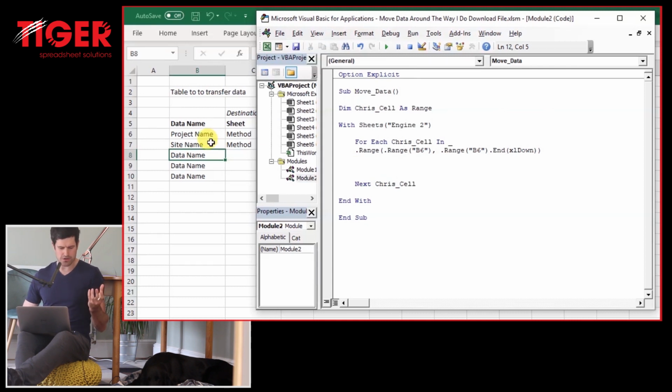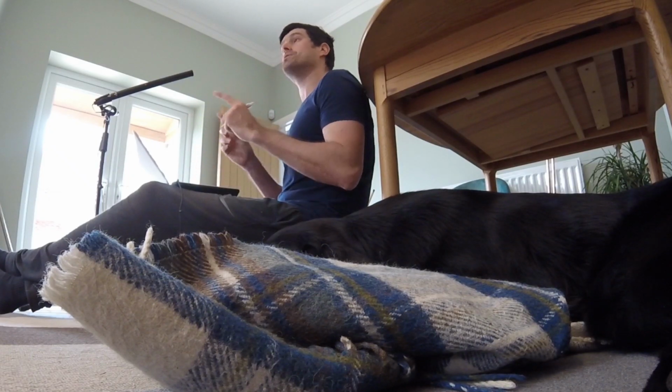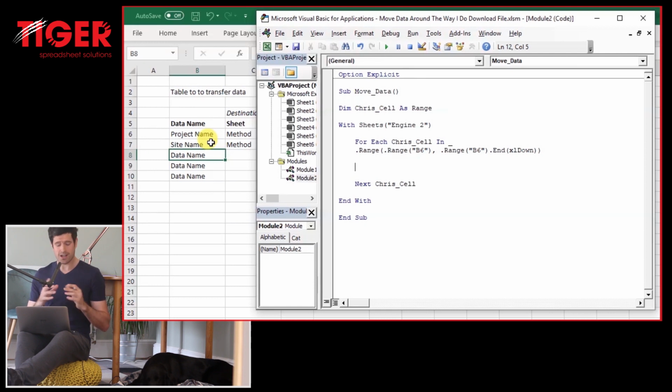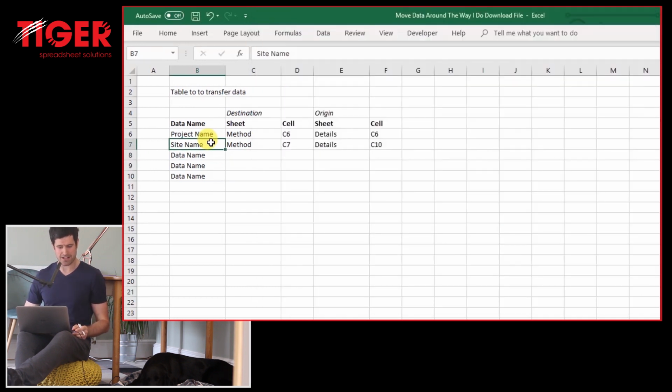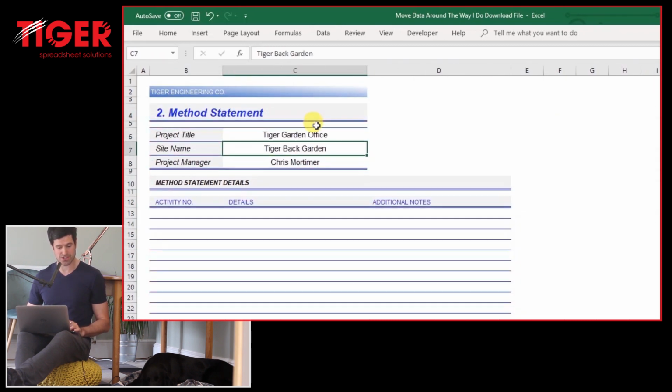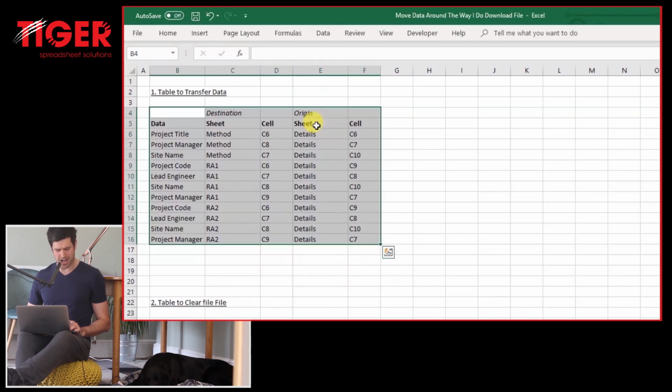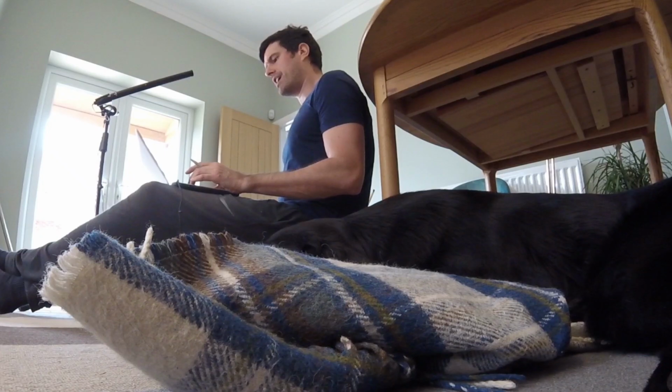We know we're going to use information from the table in a line of code to transfer data. That's quite a difficult thing to do, to get VBA to look at the cells and get the information into the line of code. Let's do something simple first. So how would we do this in a kind of manual way? What are we trying to do? We're trying to take some information from cell C6 on the details sheet and put it into cell C6 on the method sheet, which is just here. How would we do that in a manual way if we were coding?